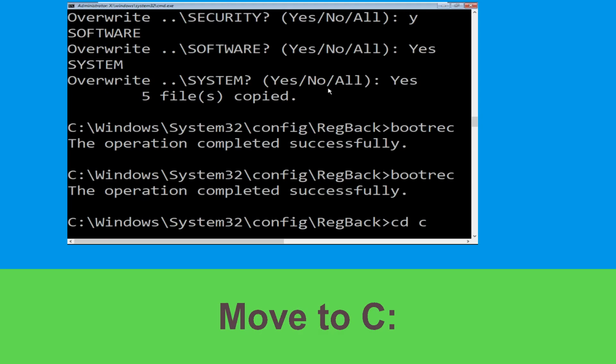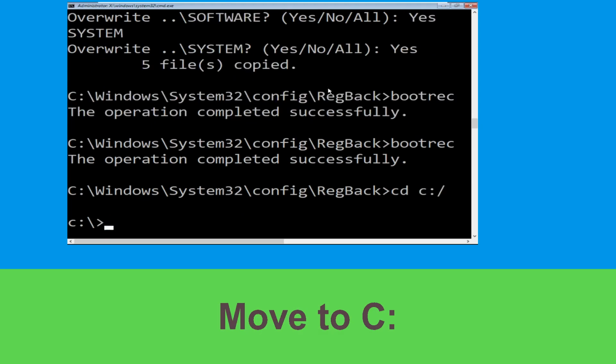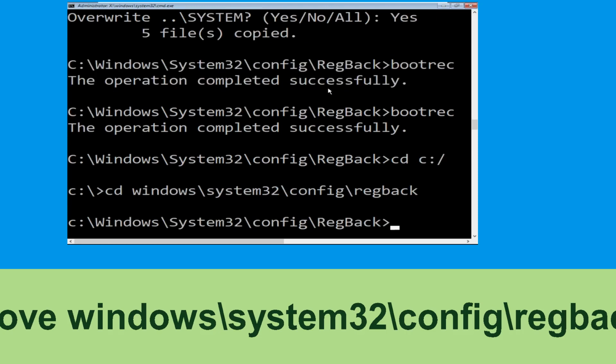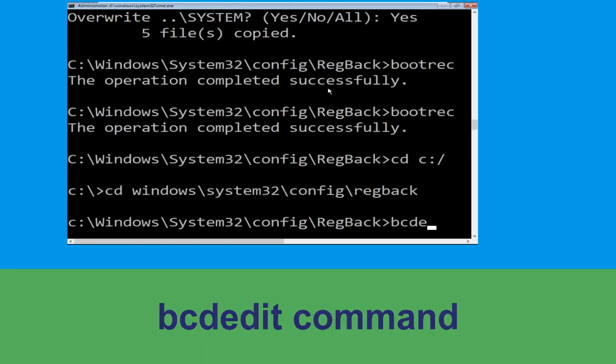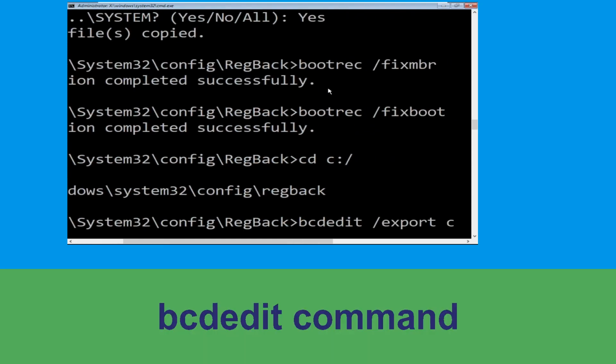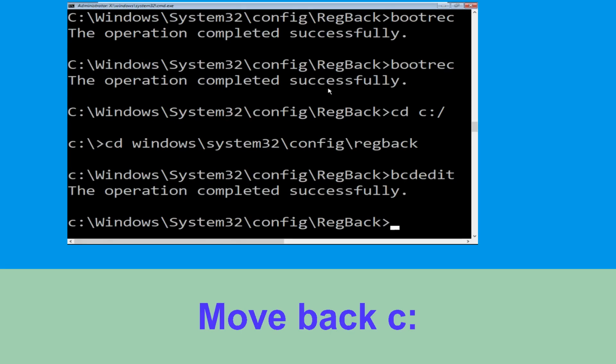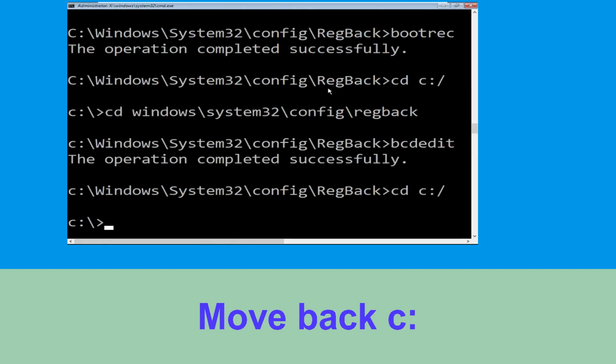Now execute this command cd space c colon /. Now execute this command. Type cd space windows /system32 /config /regback, then simply hit enter to execute this command. Now type this command bcdedit space /export space c colon /bcd backup and hit enter. Now type cd space c colon / and hit enter.